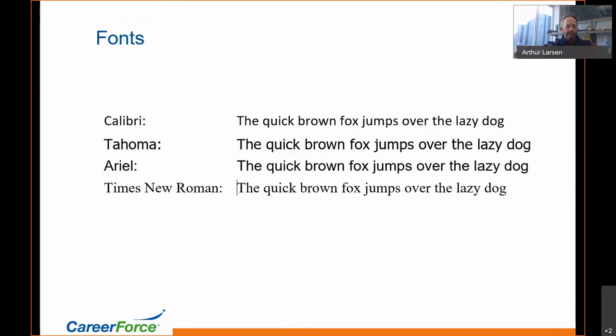I've seen that happen. So these are what are called sans serif fonts, Calibri, Tahoma, and Arial, meaning that they don't have any embellishments or what I call doohickeys to kind of make it harder to read.